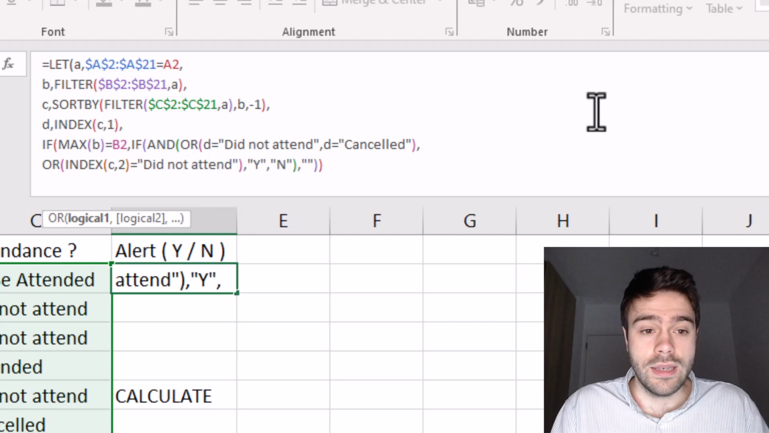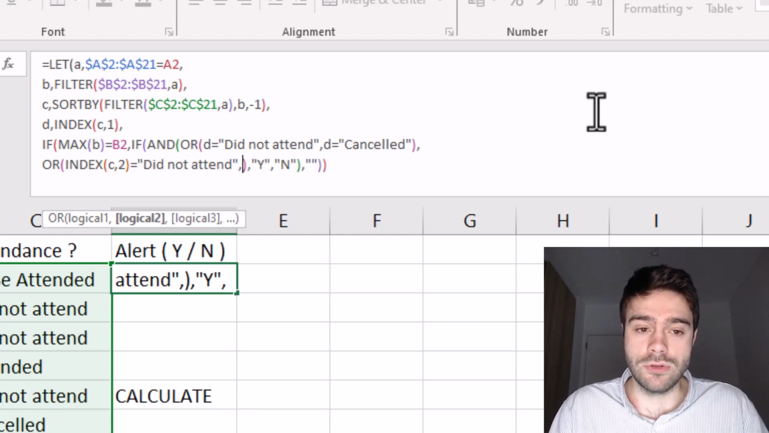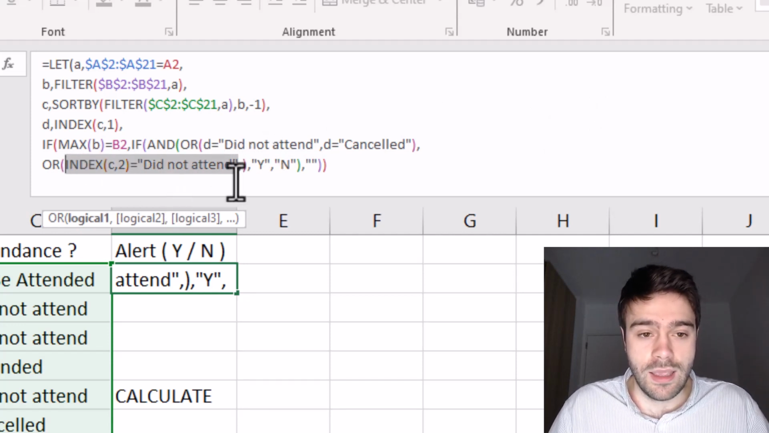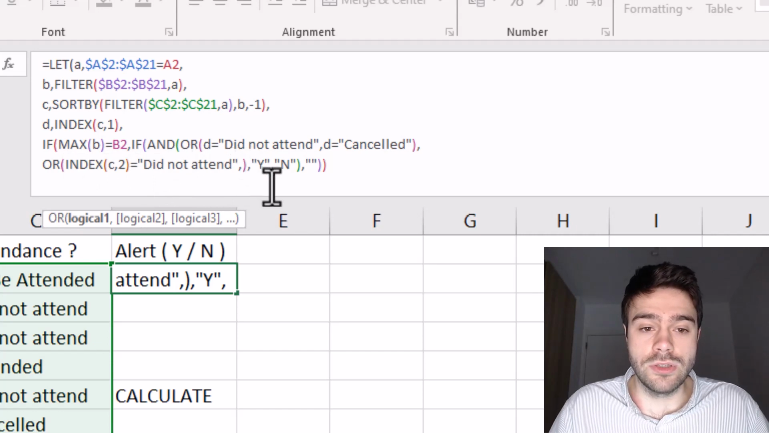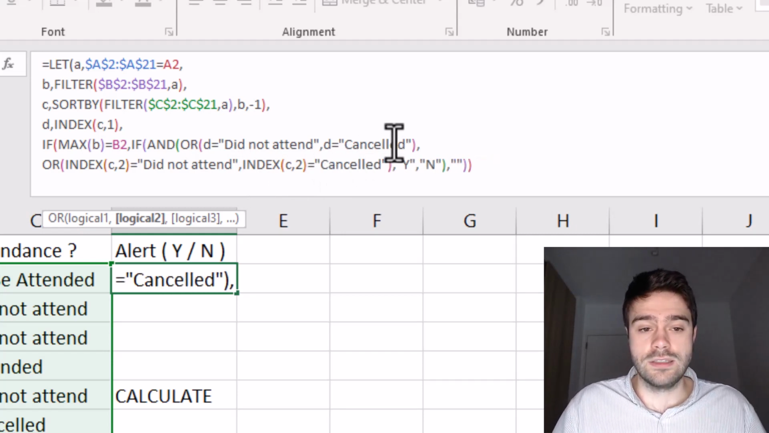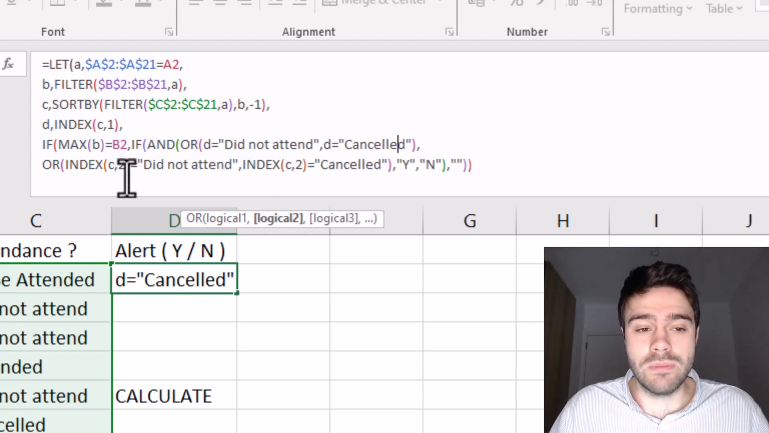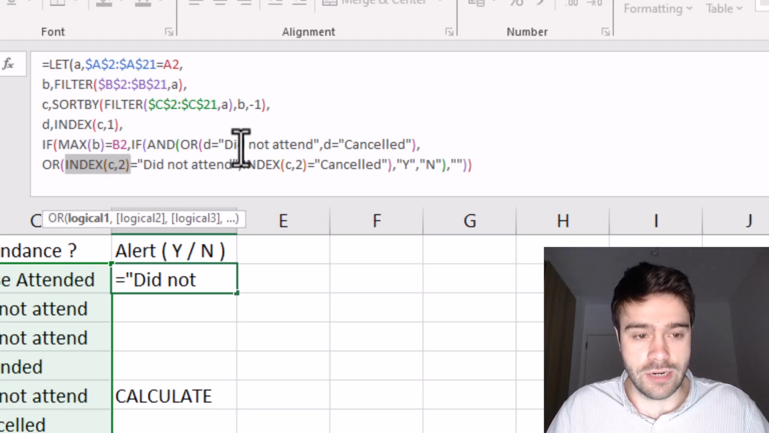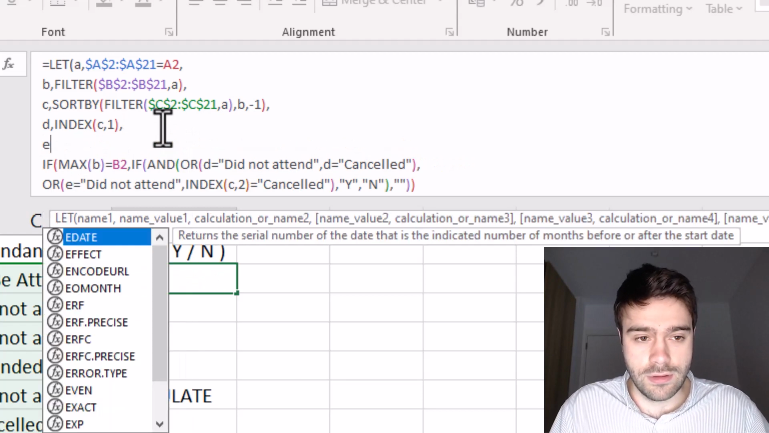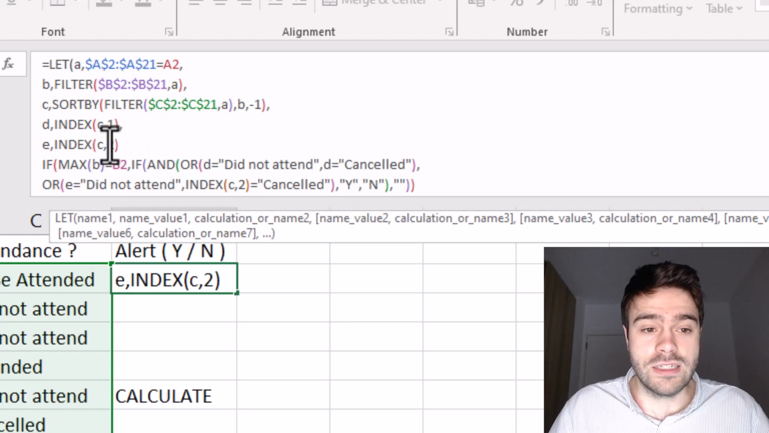There we go. Now we also have a second possibility. And so then we go to the second argument of our OR function, where we are going to copy this index part. And so instead of being did not attend, it could also be cancelled. Like this. So then I replace the did not attend part with cancelled. As such. Now we can clean it a little bit more. So this index function, we could also give that its own variable. So I take this, Control C, and I replace this with variable E as such. And then I say, okay, variable E is this index where we take the second row, right? And so then I also can replace this with the variable E.